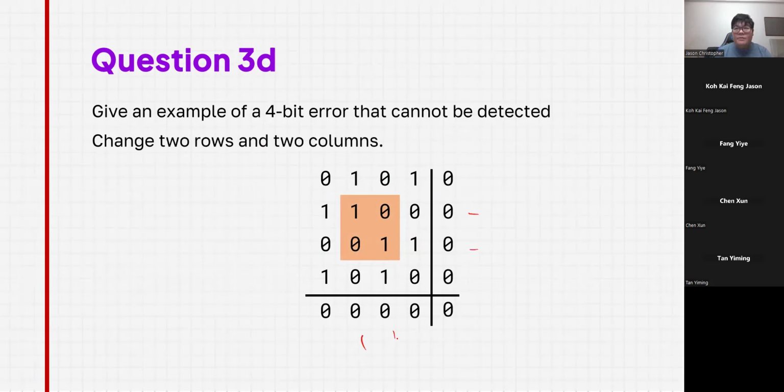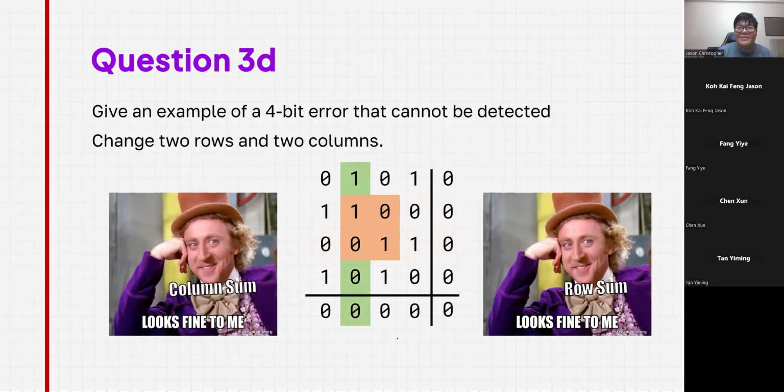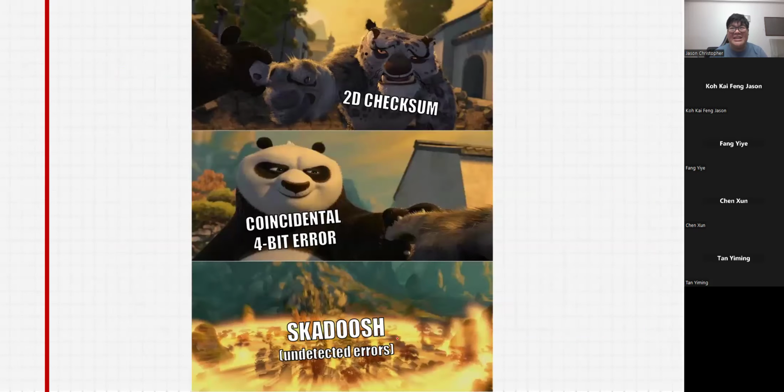Now we will see that if we compute the row sum here, this one is correct. This one is correct. So any row sum is actually correct here. Column sum also looks okay. So this is exactly the case where you cannot detect. Okay, so that is what happens if it's 4 bits. So you will know that for 2D parity check, there's actually a way to bypass this.